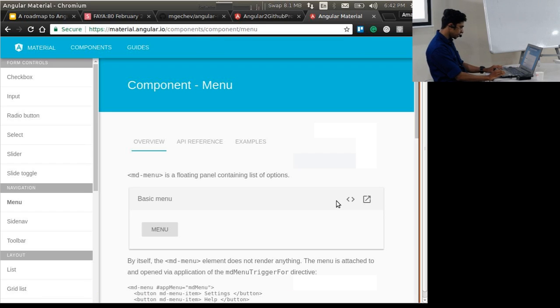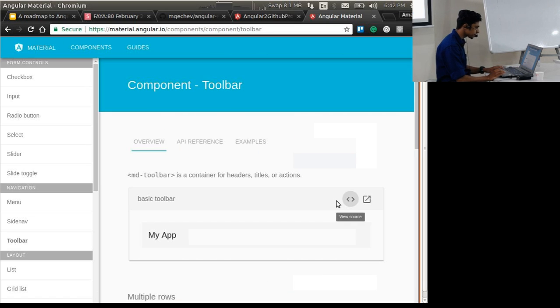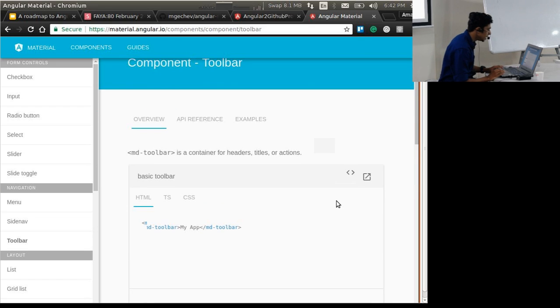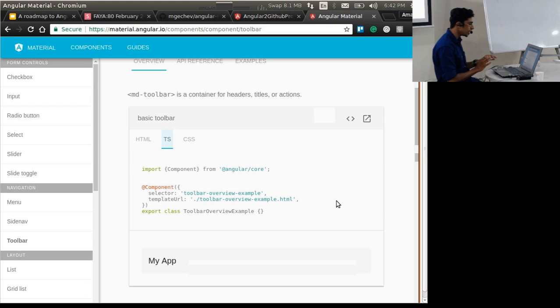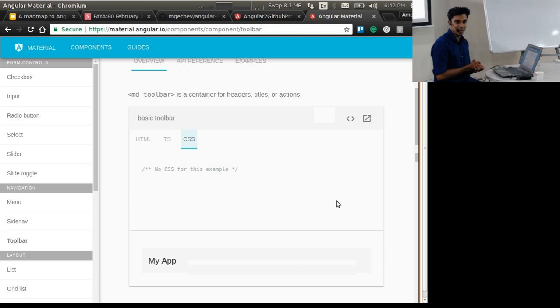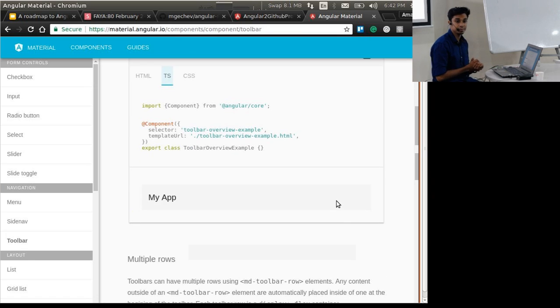This is my basic menu. Let's move to the toolbar. See, here they showed the HTML file that is used for the view of our application. Then the TS, which should be included inside our component file, and the CSS file. When we are using Flex Layout, we don't need to care about the CSS and all these things. Actually it is an npm package. If I want to center a div or arrange everything, I can use Flex Layout.